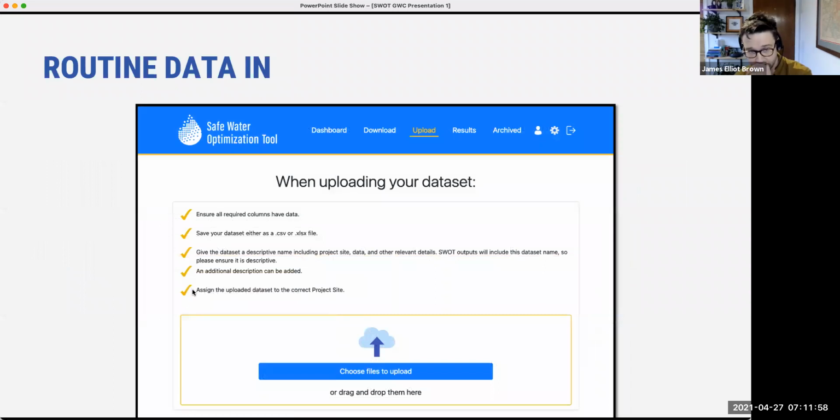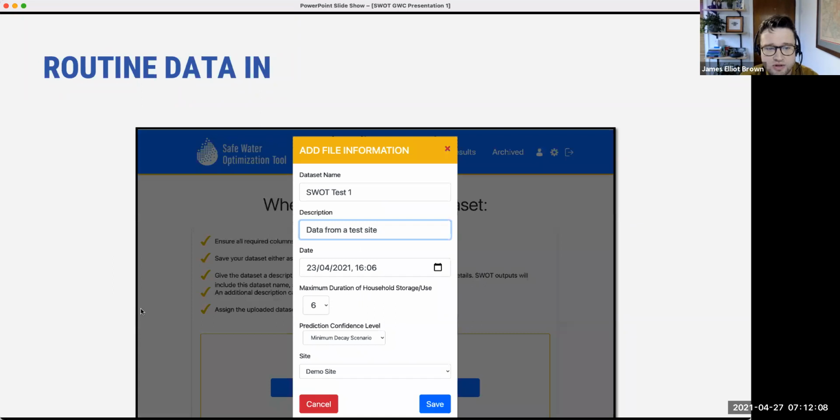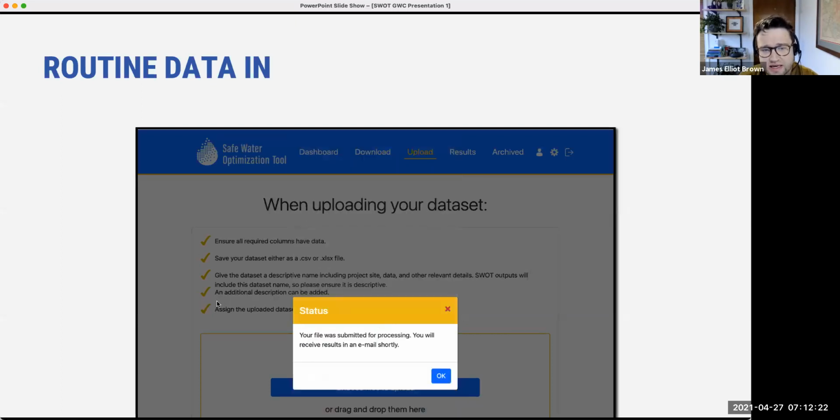So this information is uploaded to the SWOT tool as an Excel spreadsheet or a CSV file and assigned to a field site. There are a few options for the analysis, most importantly, setting the maximum duration of household storage that you'd like to analyze. And there are other configurations that can be done on the analysis. Once the file is submitted for processing, it takes a few minutes to run the analysis, after which the results are emailed to you. So the system is set up to work asynchronously to help deal with unreliable internet access.